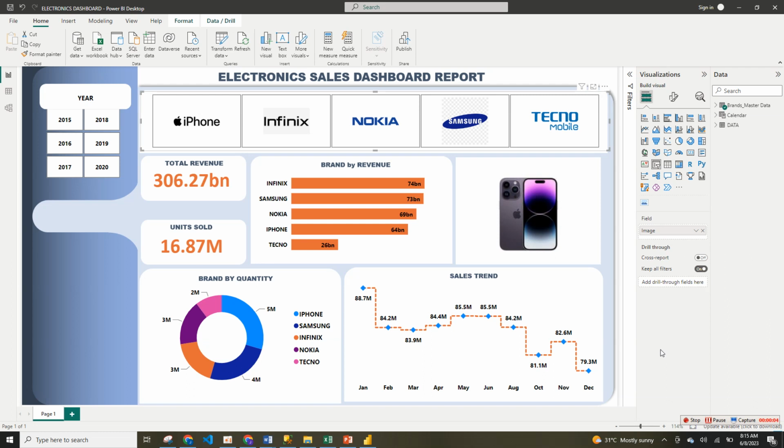So today I'll be walking us through this electronic sales dashboard. This electronic sales dashboard is about the sales of 5 phone brands for 5 years, from 2015 to 2020. So I analyzed their sales, their units sold, total revenue, brand by quantity, and sales trend by year and also by month.